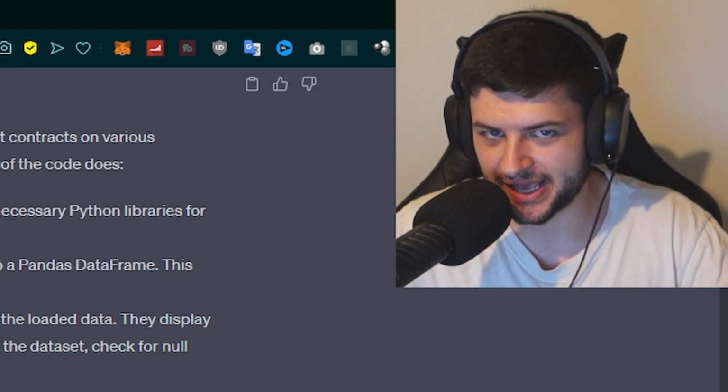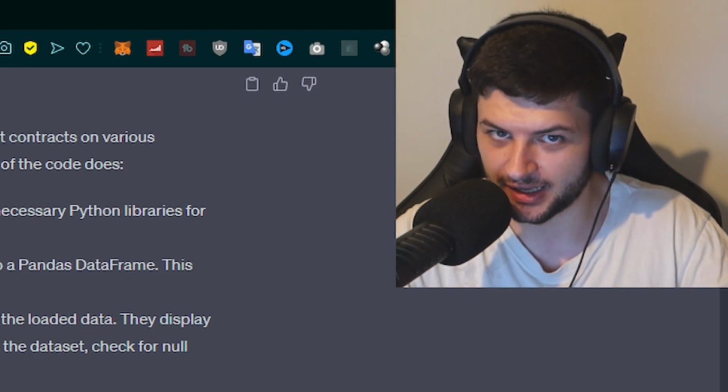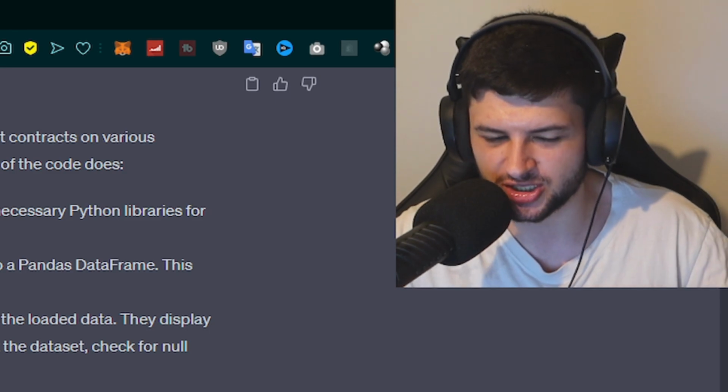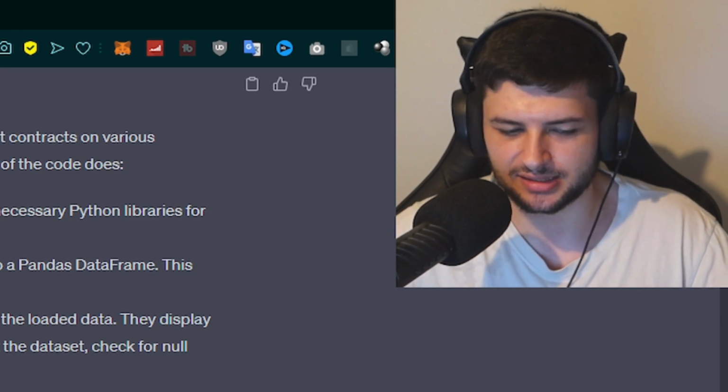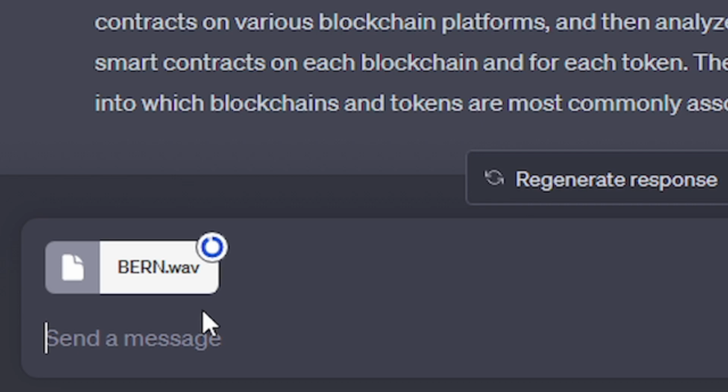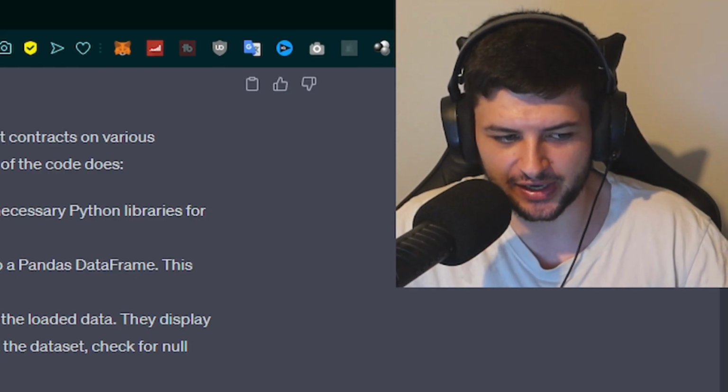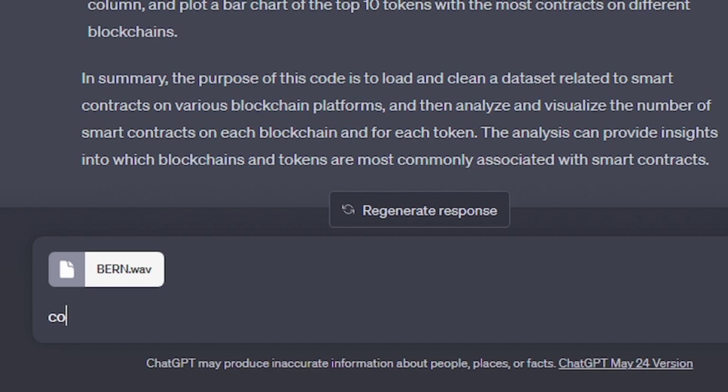Now what I want to do with this is convert this WAV file into an MP3 file because I want to work in that file architecture instead. So what I'd go ahead and do is upload this WAV file, wait for it to upload into the interface, and attach the file. When it's uploaded, all I simply type in is, convert this audio file to an MP3.